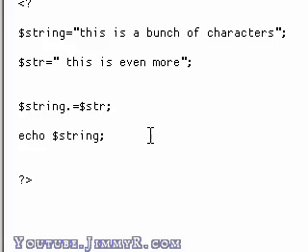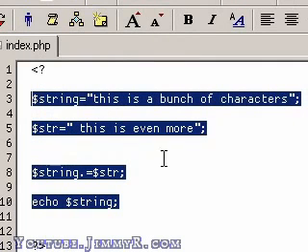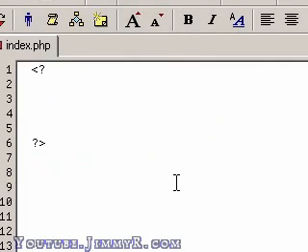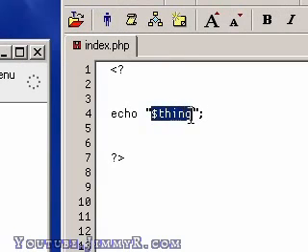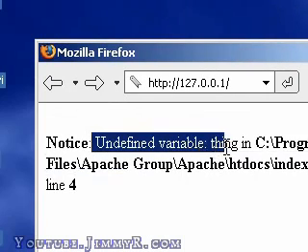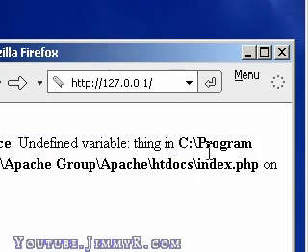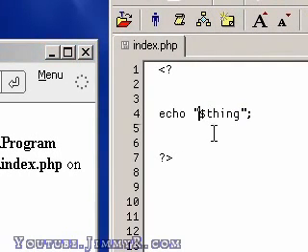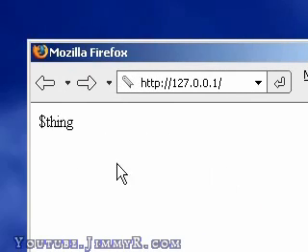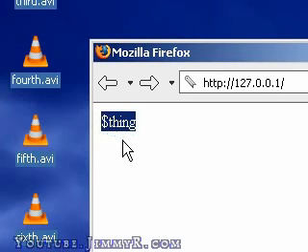This syntax is actually very, very convenient, but it could cause some problems. For example, if I want to echo thing with a $ sign in it, it's going to look for the variable thing. It won't actually echo $thing. I can save it here and refresh here, and it's going to say undefined variable thing. To use characters like the $, without it grabbing a variable, I can use a backslash. I save it and I refresh, and it'll output $thing.